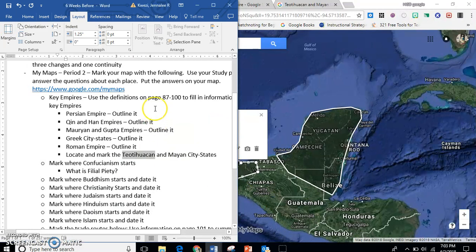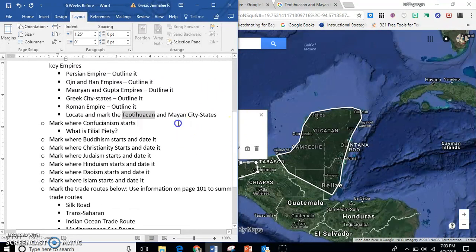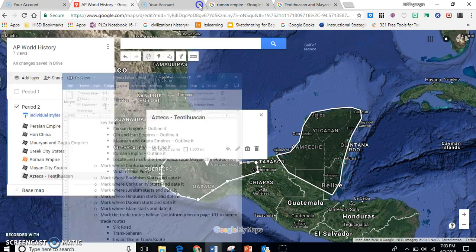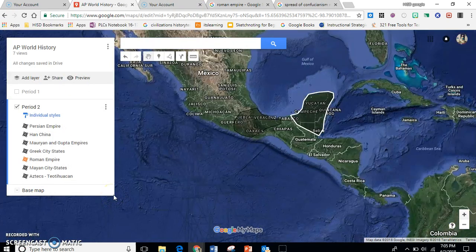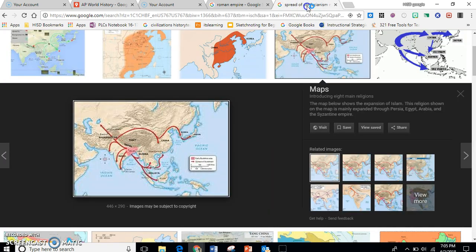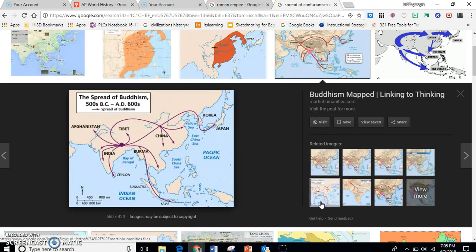All right, at this time you have all the key empires done. You just need to make sure to go back and put in your definitions from pages 87 through 100. But before we do that, we're going to go on to Confucianism, and we need to know where Confucianism starts. To do that, I would look up a spread of Confucianism map so that you get an idea about where Confucianism begins and where it goes.